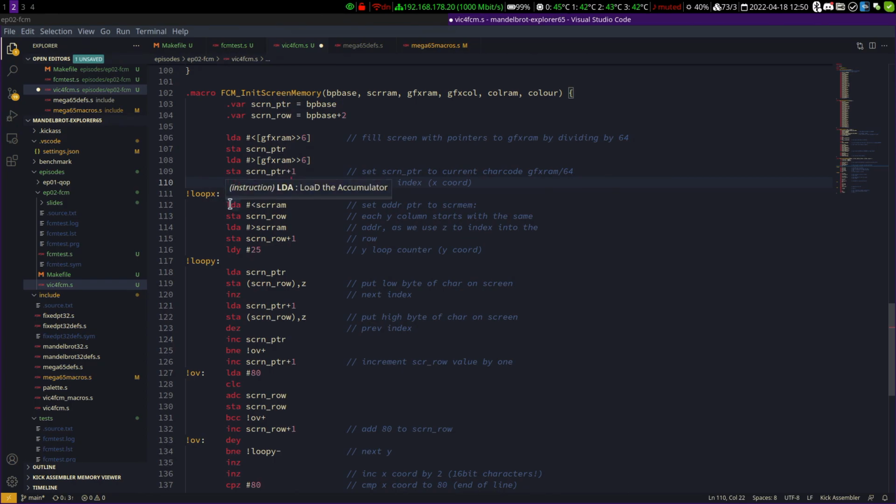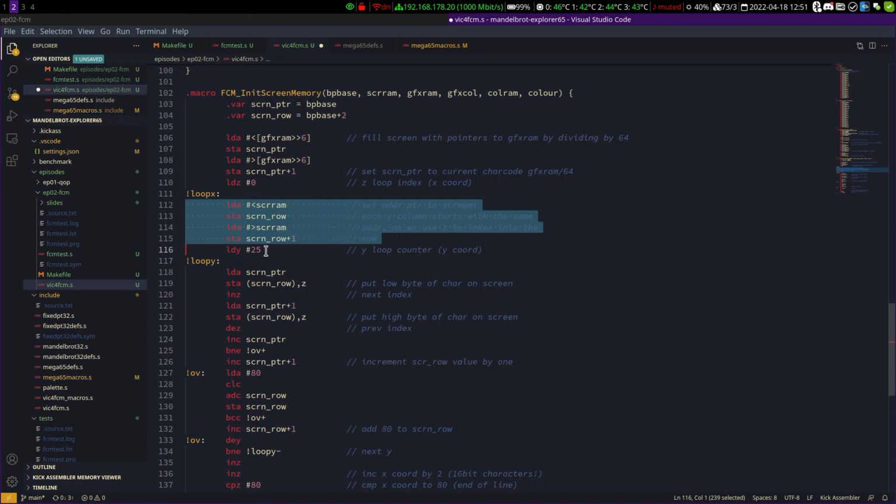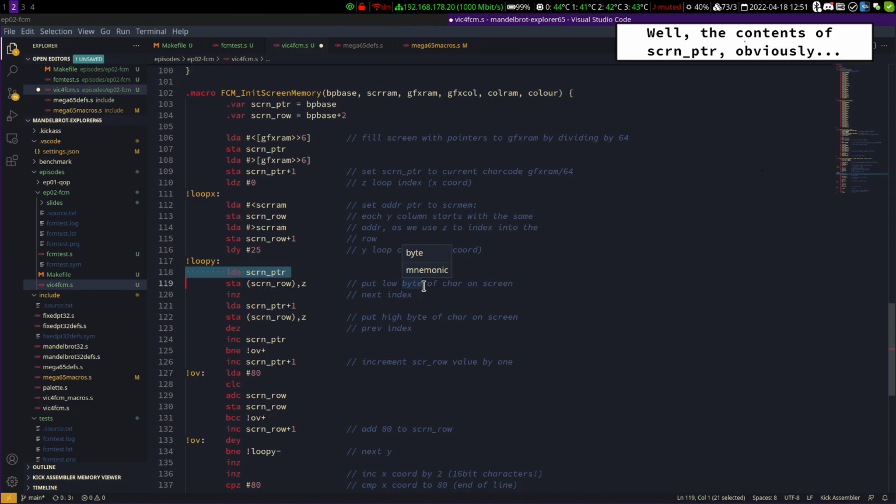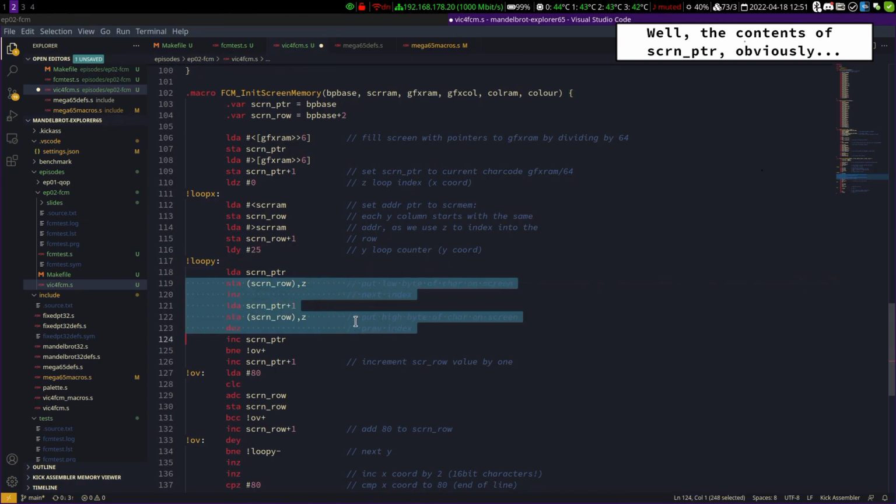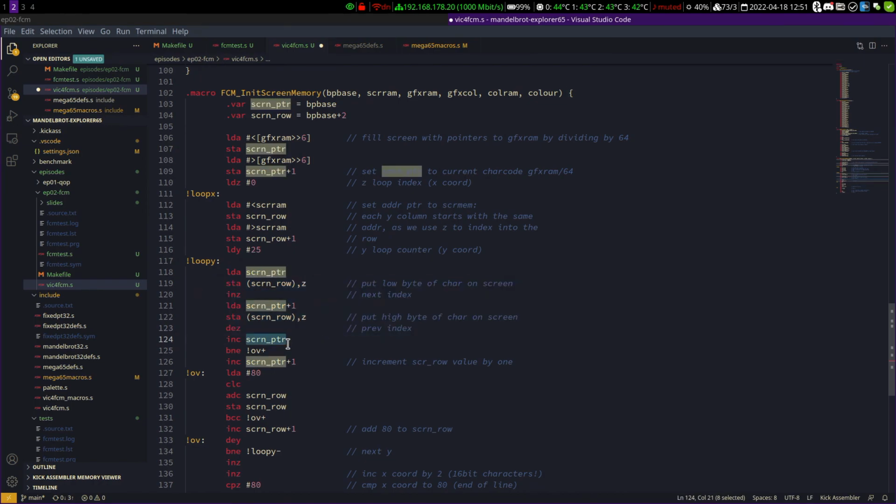Then we go into the outer loop, where I store the screen RAM address into the screen row pointer. To count the 25 screen rows, I use the Y register. Now we enter the inner loop, where I fill the first column of the screen by storing screen pointer into 2 bytes to which screen row points. I will temporarily increment set for this. Then I increment screen pointer to the next memory address in graphics RAM.